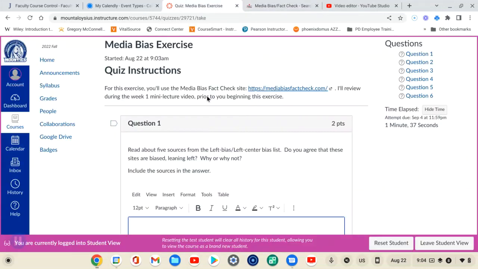So right now you go out here and you'll see, read about 5 sources from the left bias / left center bias list. Do you agree that these sites are biased leaning left? Why or why not? Include the sources in the answer below. So here you go. We're going to go back here. The first one we have to look at is the left bias, left center bias list.